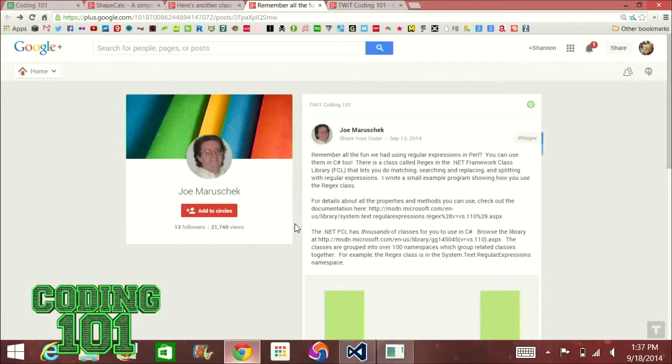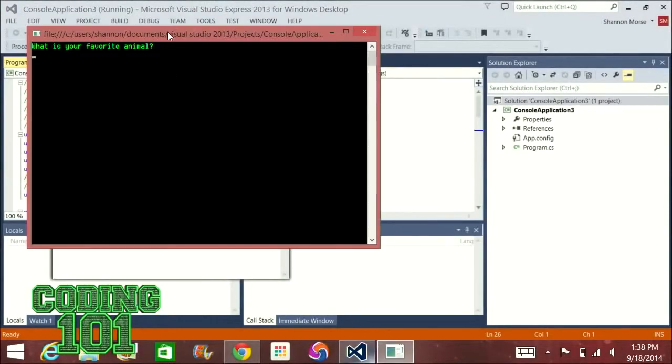Do you guys remember in Perl when we were talking about regular expressions, regex? Of course. So he basically took that idea from Perl, which is pretty much almost the same code, and he compiled it to work in C#. Let me show you how it runs. It says, what is your favorite animal? Remember this from Patrick's example? I'll say, rabbits. Yes, bunnies are the best.